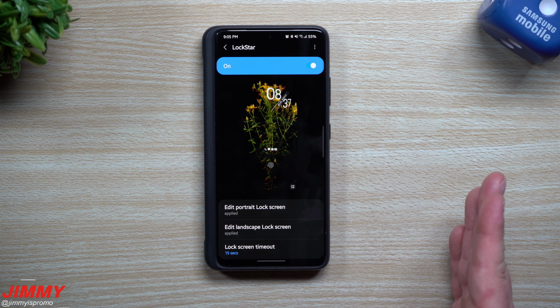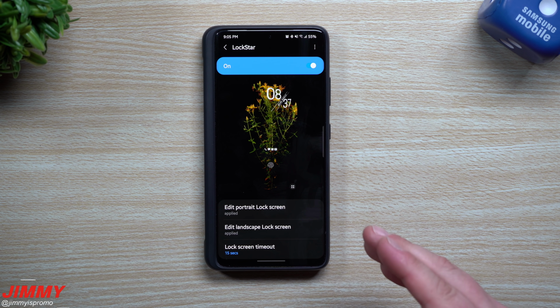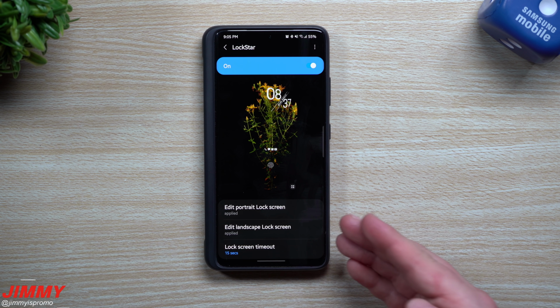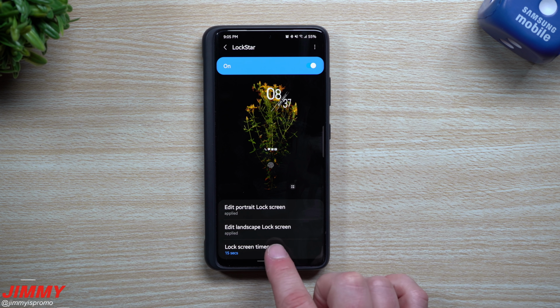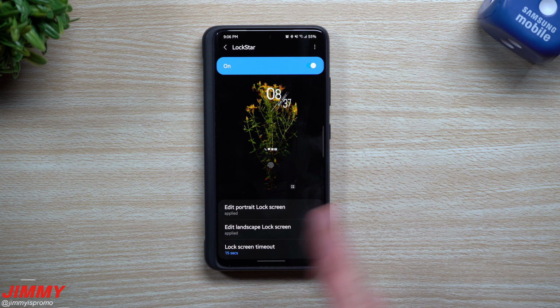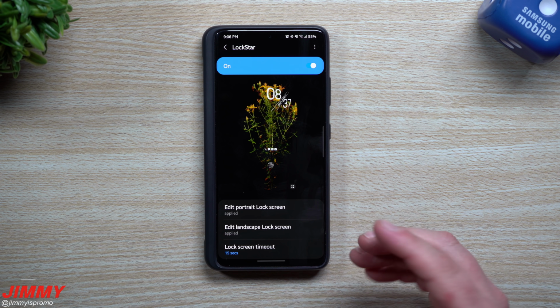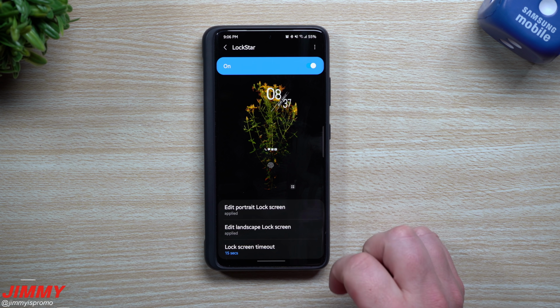And now what is new is you're able to edit the landscape lock screen. So if your phone is in landscape mode and you are using the lock screen, you can now fully customize that. And I like the fact that with the lock screen timeout, you can change the time. I put it at 15 seconds because I believe by default, stock, it is 5 seconds, and sometimes that's not long enough to view what is on the screen. So I did change that to 15 seconds.